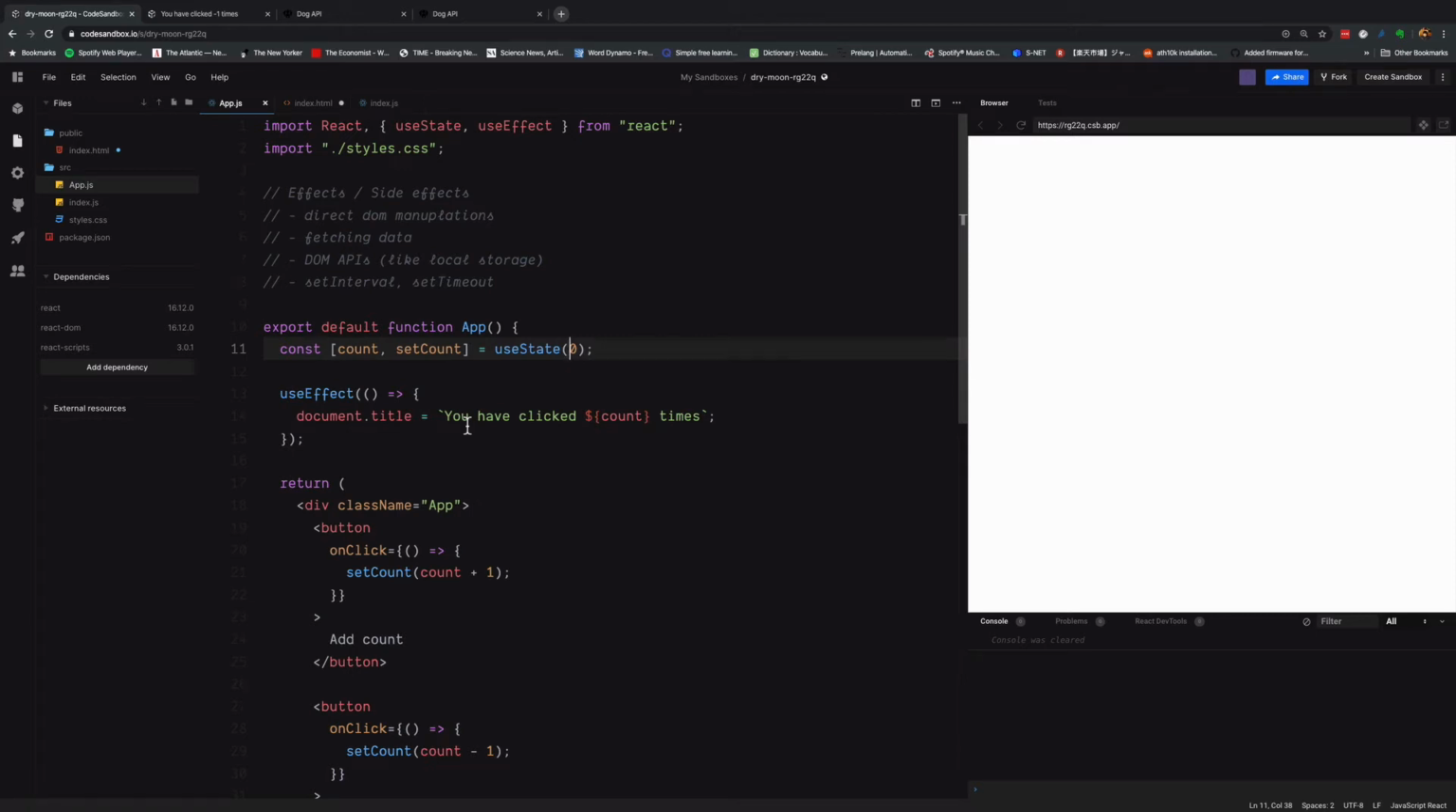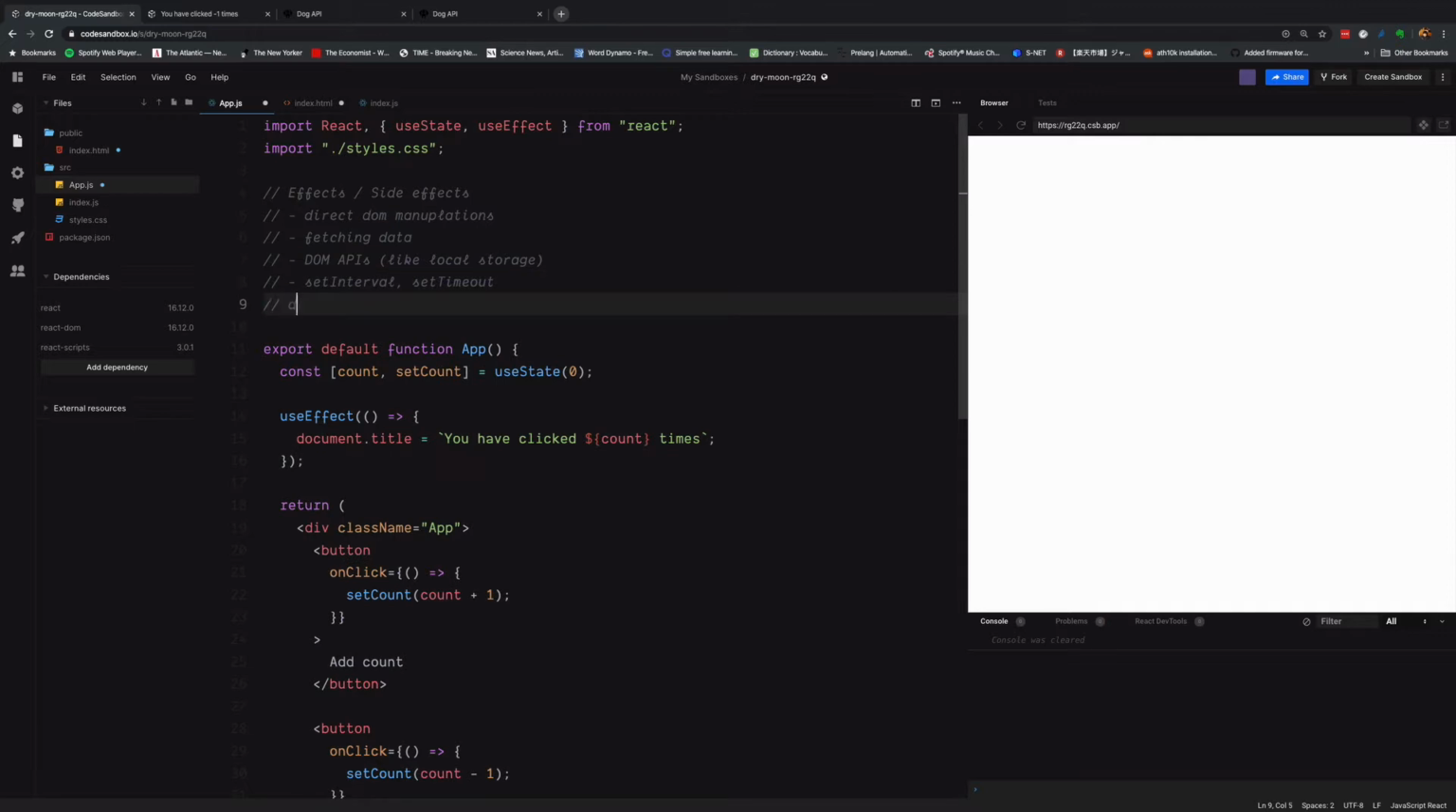Till now we saw what side effects were, and we had a few examples. They are still on the screen: DOM manipulation, fetching data, DOM APIs like local storage, and doing intervals and timeouts. I forgot one more important thing, which is taking DOM events. For example, I want to listen to the clicks on this whole document rather than a single button or something.